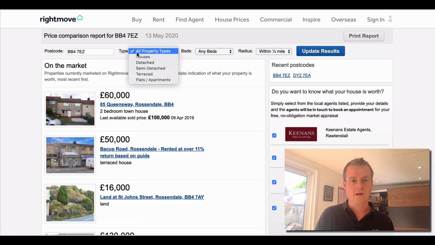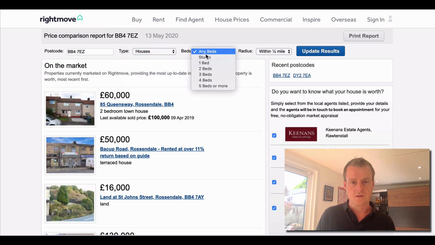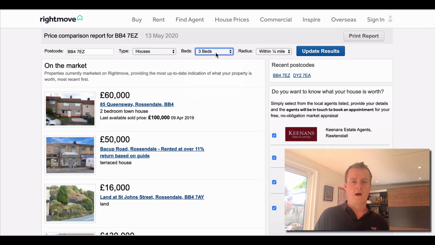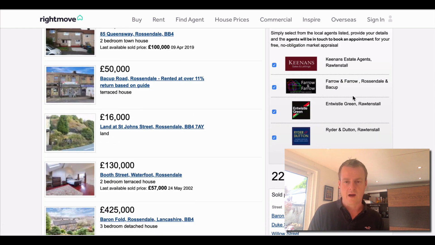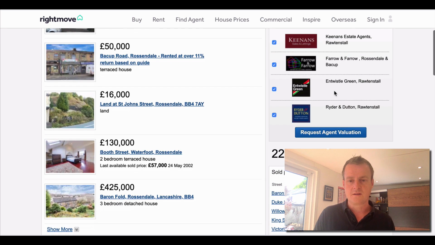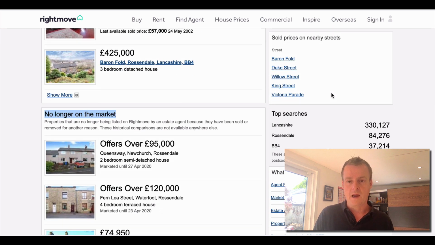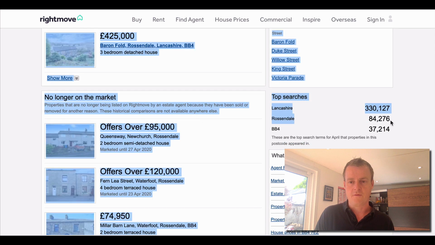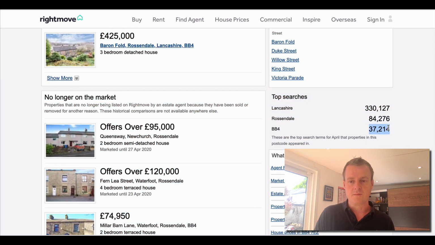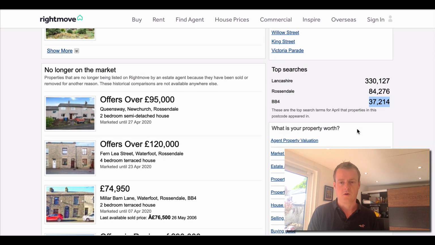And furthermore, you can niche it down, if you will, to houses. If you look at particular houses, certain property types, amount of bedrooms, you can update the search results. You can expand the search radius, and you can also print the reports out by hitting this button here. It also shows you some of the agents down the right hand side that you can contact if you need to. Gives you search results people are searching for. Now, some of this information is really good to show you perhaps demand from investors or property buyers in the area.